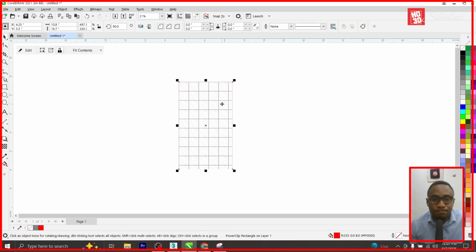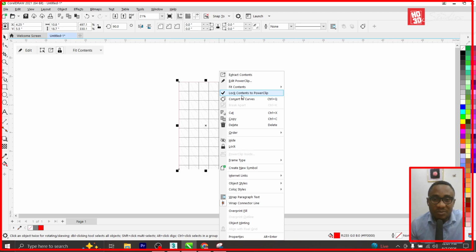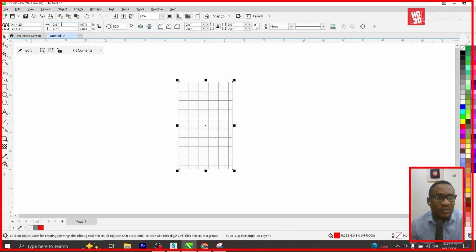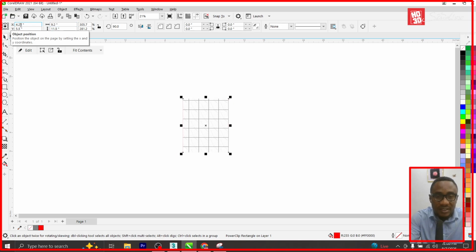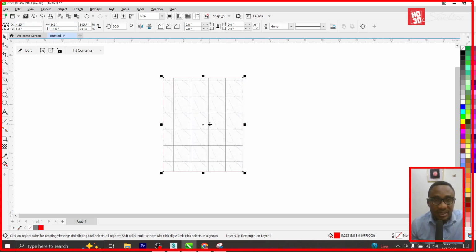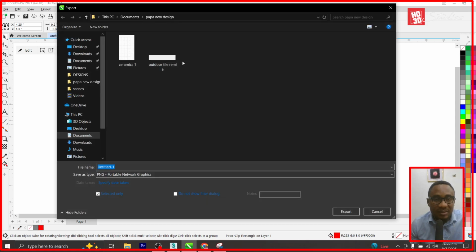Okay. So lock content to power clip. If you don't know CorelDRAW, you may not know this. 11.5 tab 9.2. Enter. Okay, let's rotate it. 9.2 tab 11.5. Enter. Yeah, it's more like that. Then we export it. Ceramics 2.